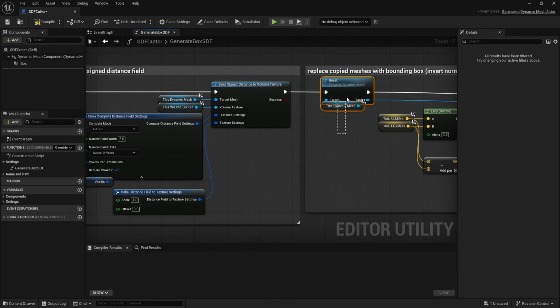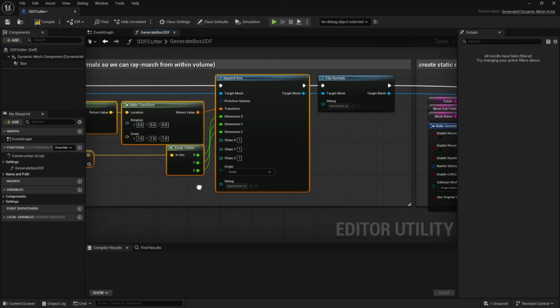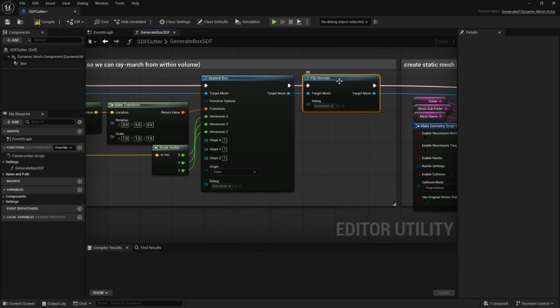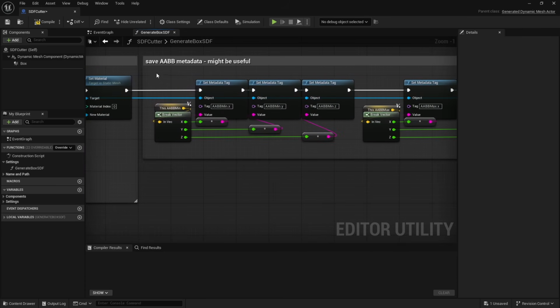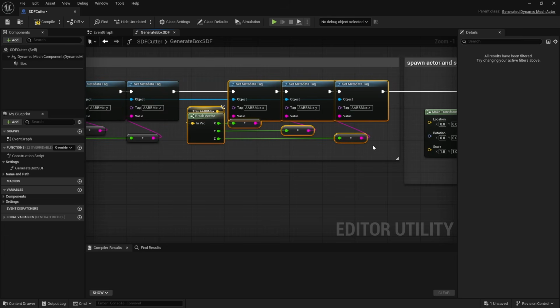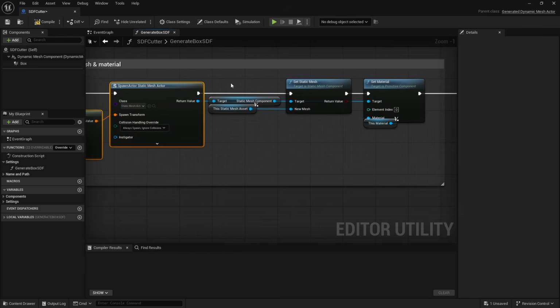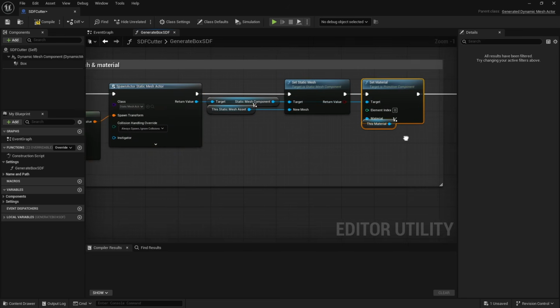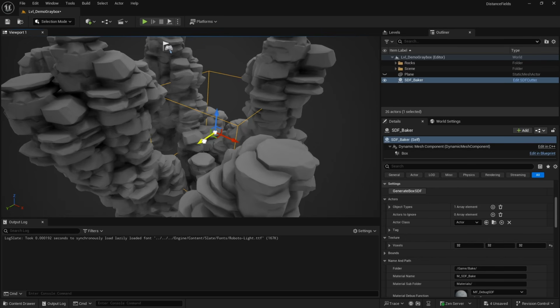Next, I reset the mesh and replace it with a box that matches the custom bounds. I also flip the normals. This is a well-known trick for ray tracing a box even when inside the box. Finally, I create a static mesh asset from this dynamic mesh. I store the axis-aligned bounding box minimum and maximum values as metadata, just for good measure. Then I spawn a static mesh actor, assign the static mesh, set the material, and reset the dynamic mesh. Voila, now this blueprint can be placed anywhere in the world.